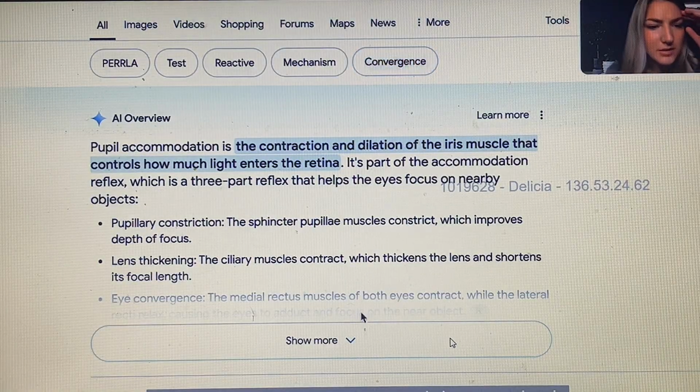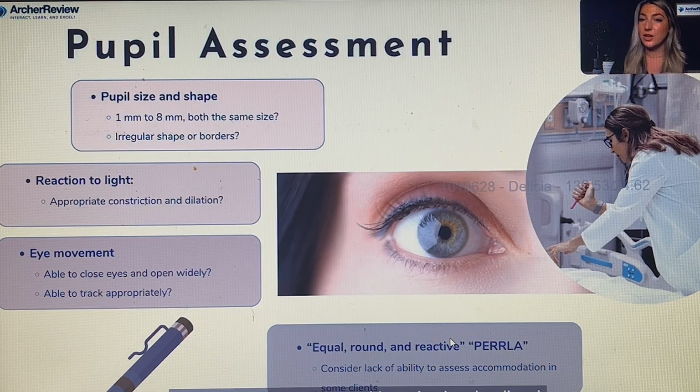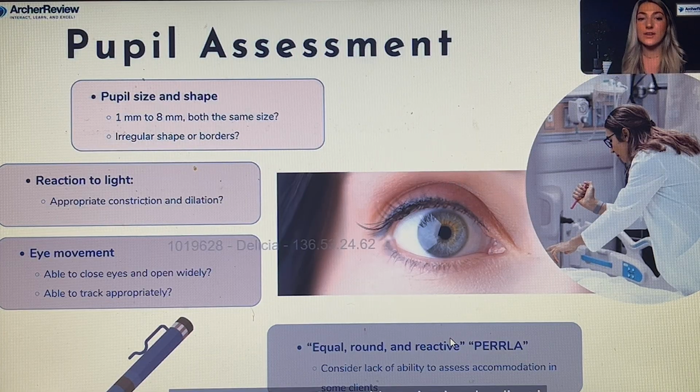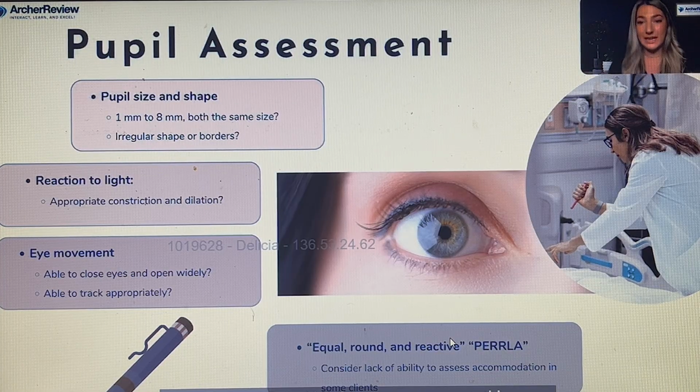Oh, I was wrong. Accommodation means that the pupils are going to dilate when they're looking at something far away, and they will constrict when they're looking at something close up. This would require that the client is able to look at something far away versus something near, and that would require being able to follow commands.